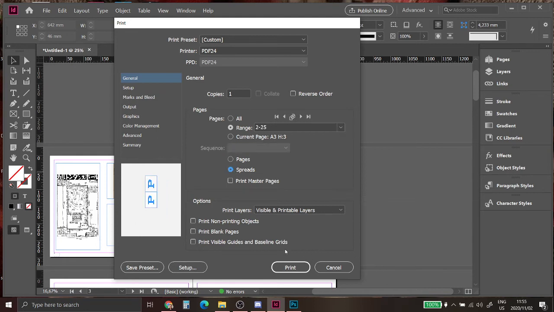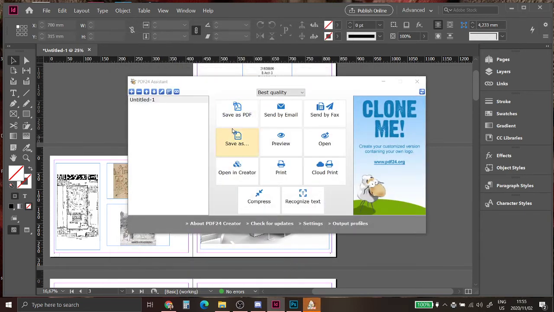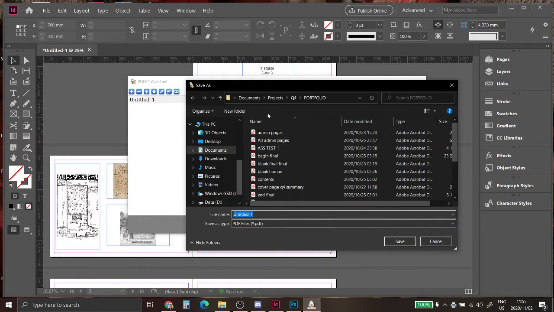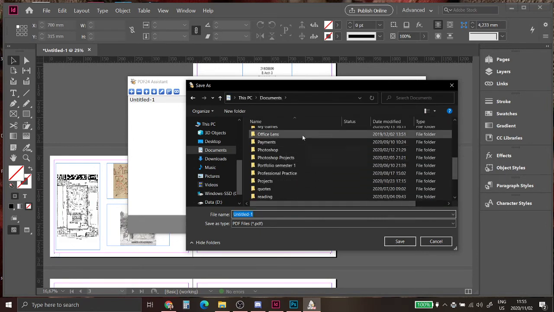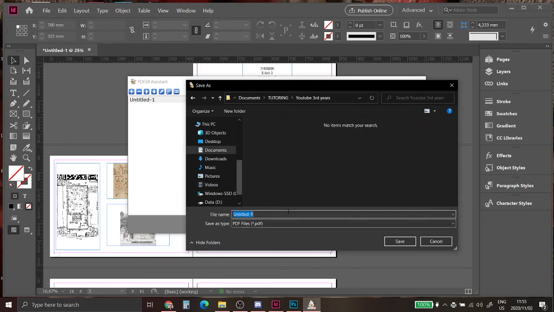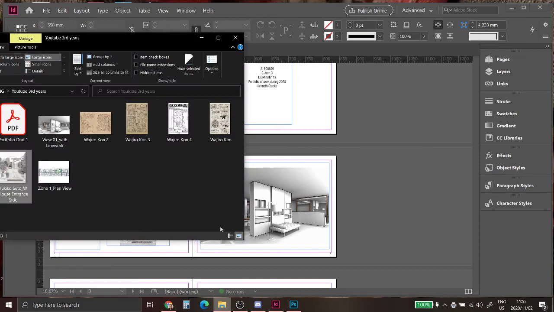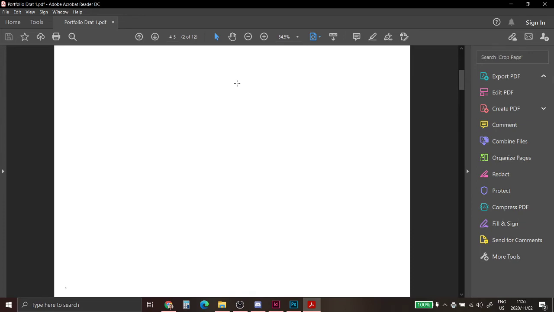This is great for when you want to print out big spreads and you want it to view as if it's a book. When you take it to the printer, you tell them that the entire document is in spreads and you need them back to back printed. You say print, it'll download all the things, you're going to save it. Portfolio draft 1. Now if we open up here, there it is. Isn't that just beautiful?